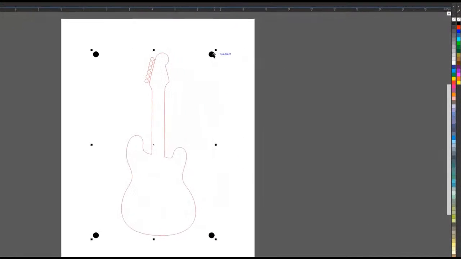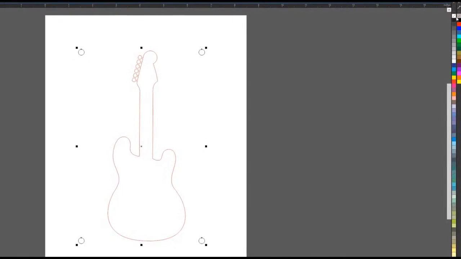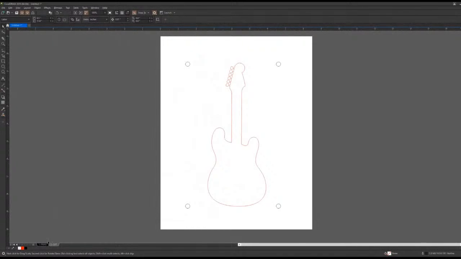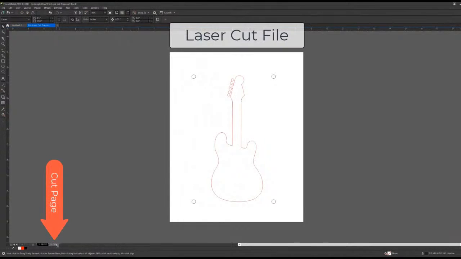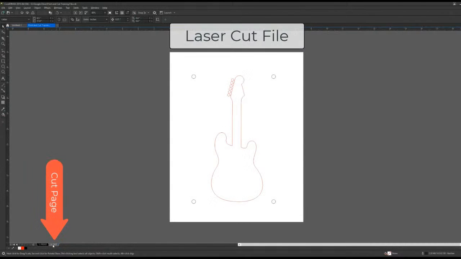Now I'm going to take my 4 registration points. I'm going to right click on black, and I'm going to left click on the slash at the top. So the camera needs to see an outline for the laser cut file and a fill for the print. So we now have our laser cut file and we have our laser print file matching one page over the next. This is a very easy way to create a graphic for both print and cut.